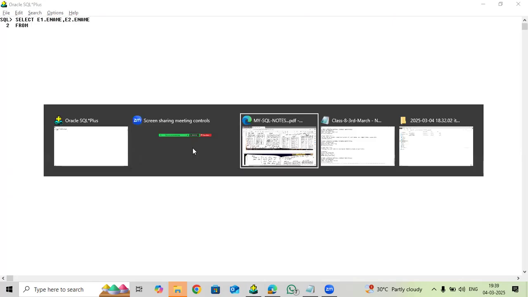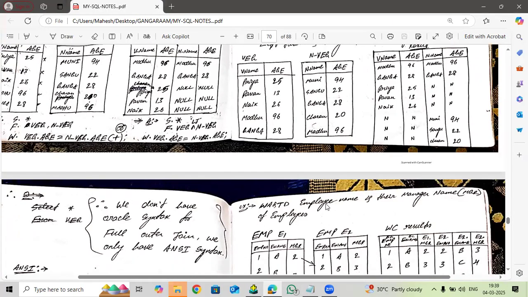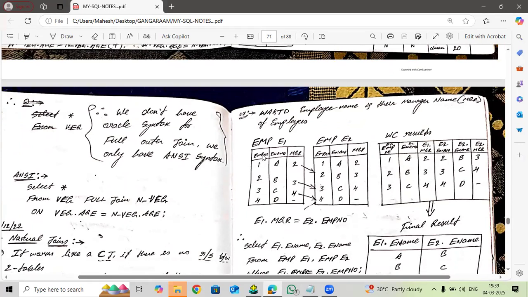Before that, let me show you one thing. Consider this employee table referred to as E1. EMP E1 is the employees table. EMP E2 is the managers table. EMP E3 is the managers table. If it is the employee table, EMP E1. If it is the managers table, EMP E2. Because E1 is a reference of the employee from the employee table, and E2 and E3 are references of managers from the employee table.